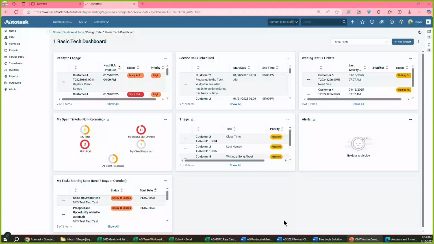And the question that's before us is that when we go to show all, how do you organize it? We have this ready to engage widget sorted by next SLA event. And the question is, when you go to show all, how do you maintain this?